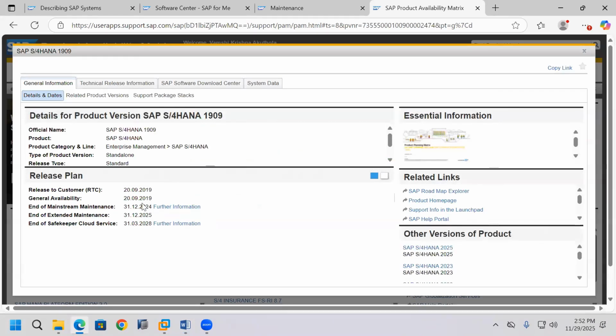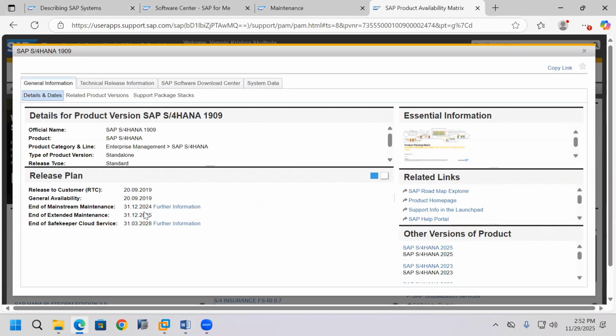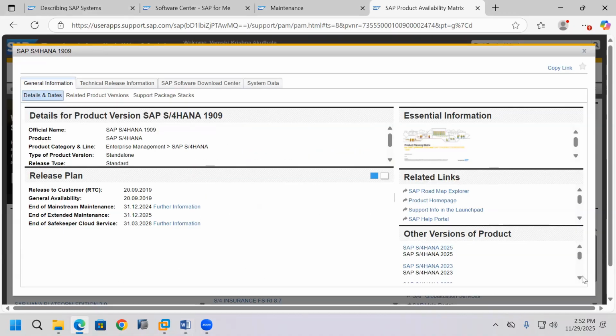Next, SAP S/4HANA 1909. And one more important point: you want to call it SAP like that only. Some people call it differently, which is not the correct way. So in 2019 it is released. Mainstream maintenance was completed in 2024, last year, and extended maintenance is 2025. So 1909 also is not there. Next, we want to go to the next one.